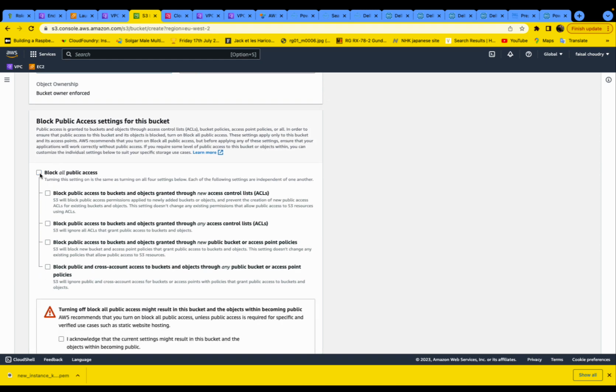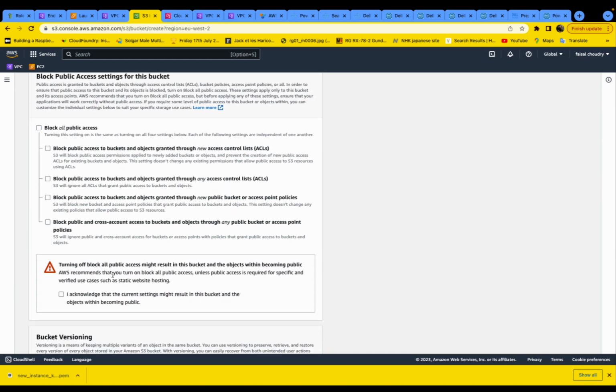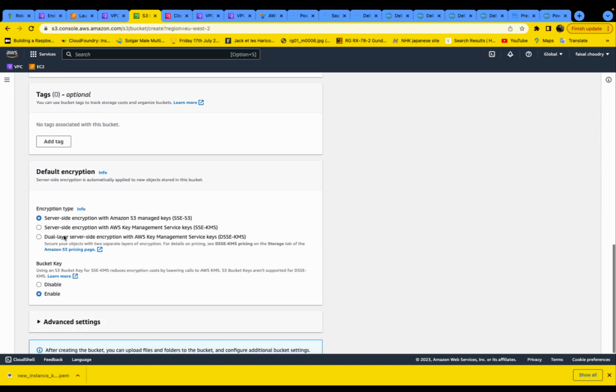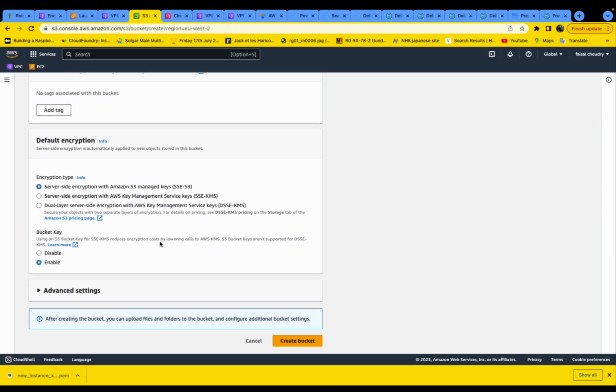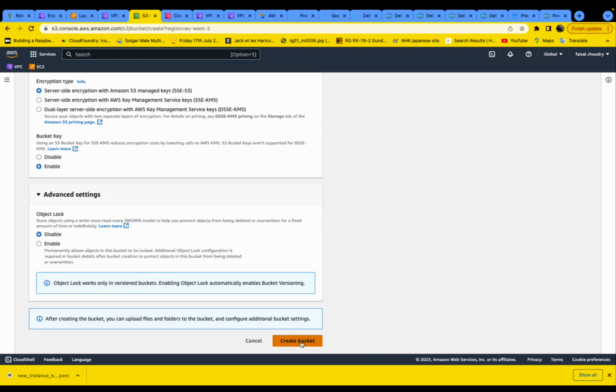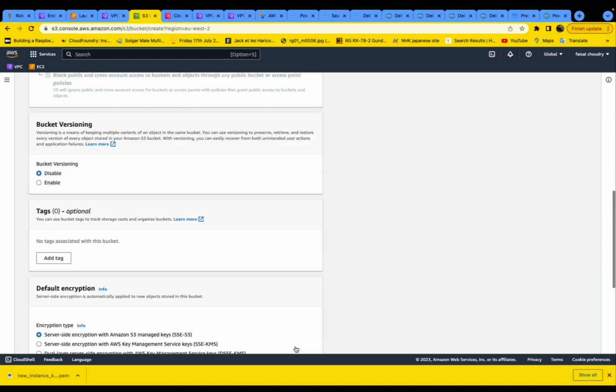I've got various security settings here. So for example, by default, block public access settings for this bucket. Otherwise, the public will have access, and it warns you about that. We'll leave that on. And then the server-side encryption, we'll leave that as well. And then I'll create that bucket.